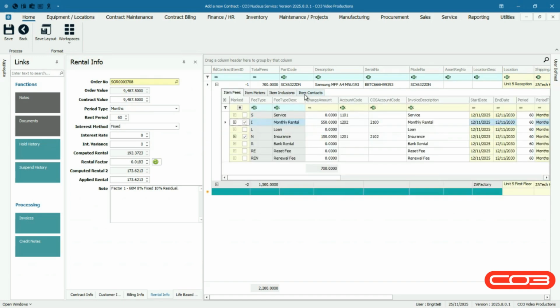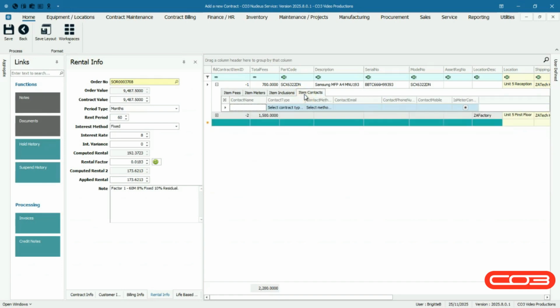Click the Item Contacts tab. You can add up to 3 types of contacts, depending on your requirements, such as the manager responsible for the contract or item, the customer contact who will provide meter readings, and the user contact for day-to-day queries.